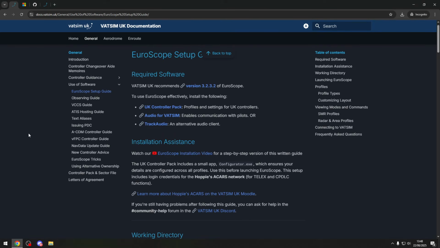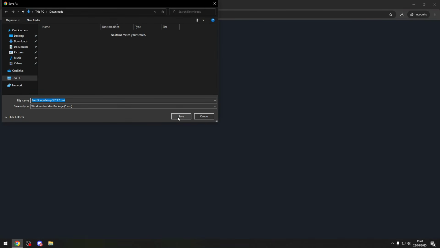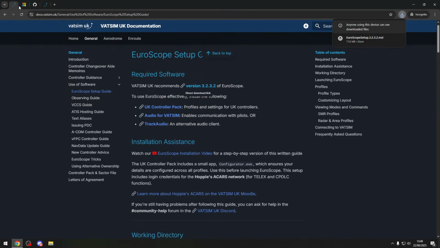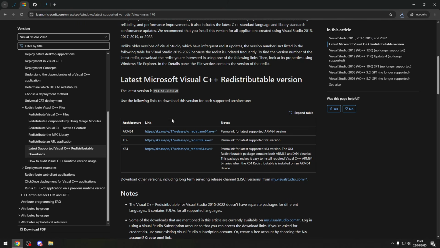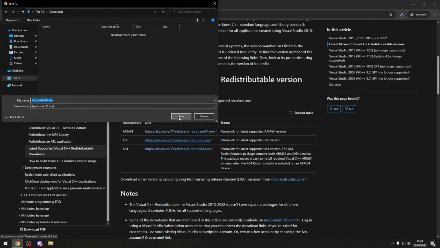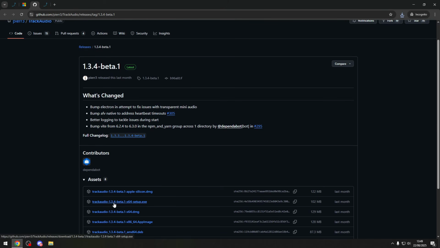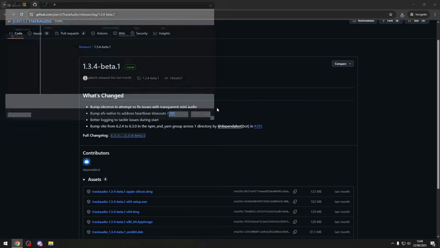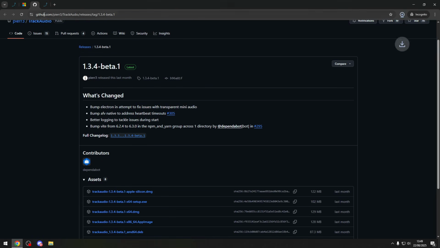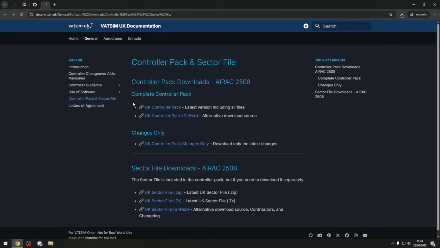To get started, you will need to go to the VATSIM UK docs website, where you'll find all the download links for this video. You will need to download EuroScope version 3.2.3.2 as per the docs website. You'll also need to download the Visual C++ redistributable x86 version. You'll also need to download TrackAudio to be able to listen to frequencies on the network. Finally, you'll need to download the UK controller pack, also available from the docs website.